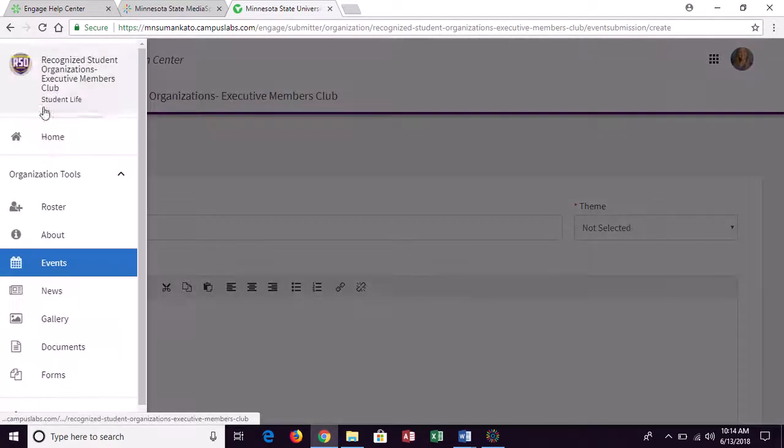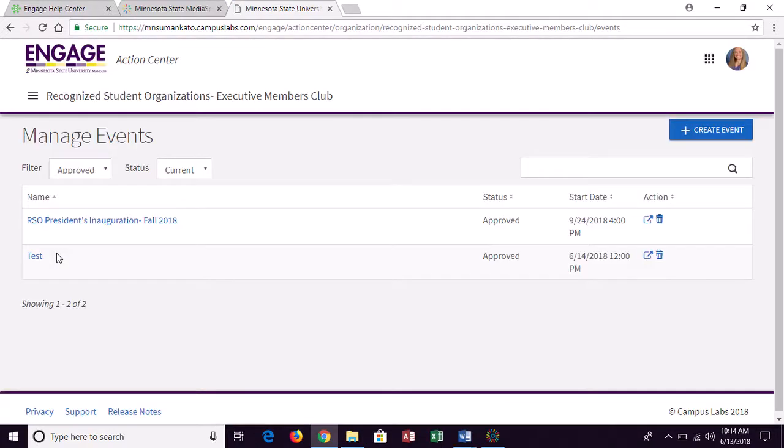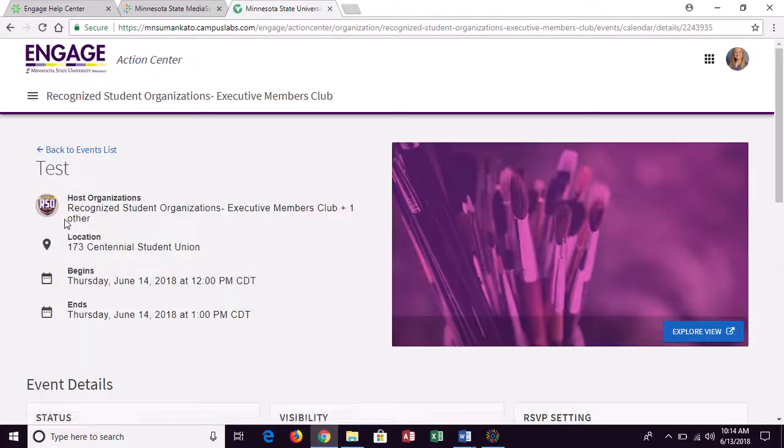So I'm going to just show you through an event that I already have created the other functionalities that you can do. I did a test event earlier, and I'm going to click on this event and show you this is what will show up as you post your event. If you do not post a picture, the system most often picks a picture that fits the theme that you've put in. So for this one I put in arts and something.